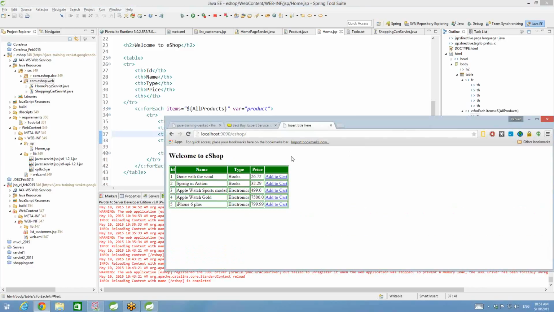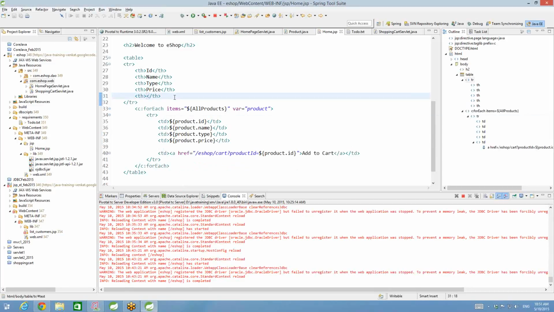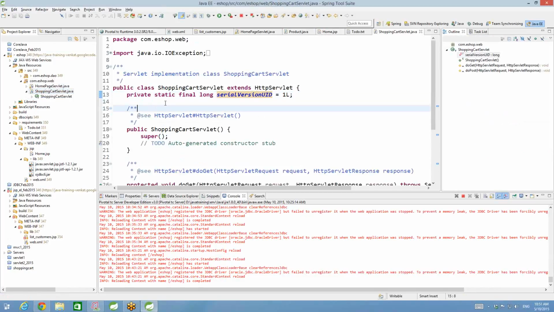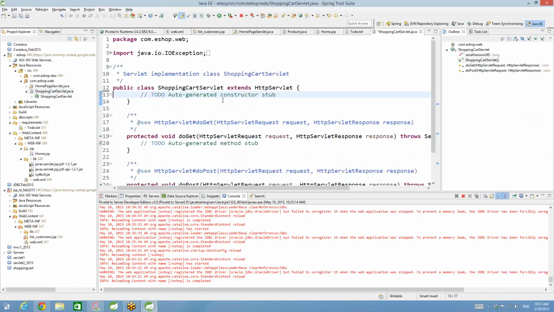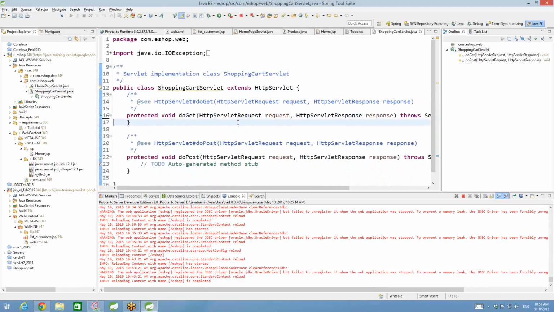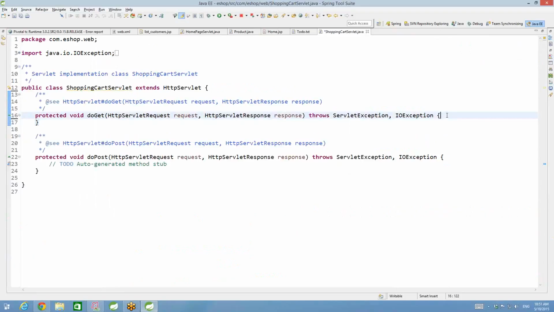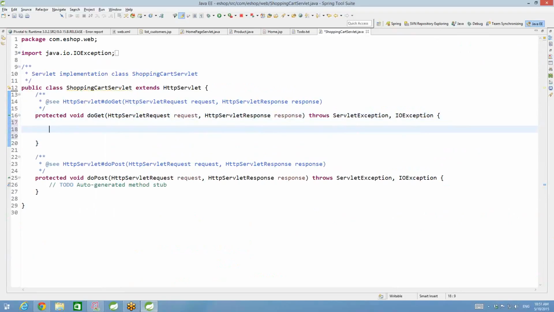Now, do you know what to do once I click on it? Where does it go? It goes to the shopping cart servlet. Does it take you to the get method or post? Do get. Do get, absolutely.